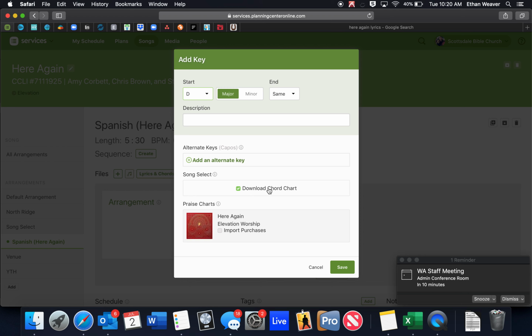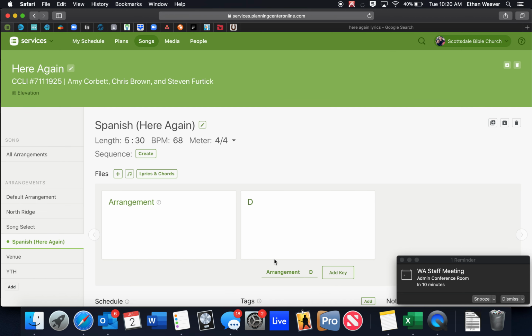Again, for Spanish, it's because this is not a Spanish-specific one. Planning Center doesn't recognize this as a Spanish-specific CCLI number identity. If we download the chart, it's going to be in English. I'm going to go ahead and unclick that. Great. So here we have the Spanish version.